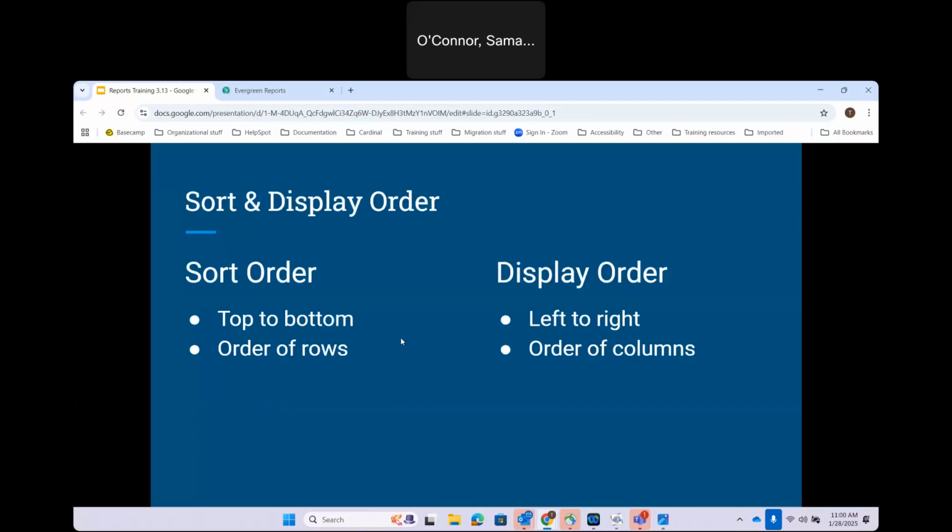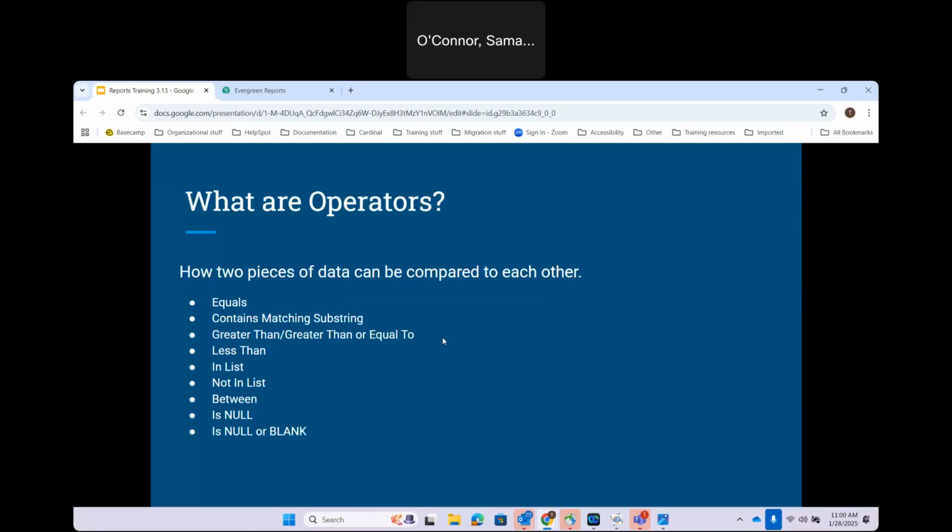All right, so we talked about sort and display order. The next thing that I wanted to show you within the context of templates are operators.